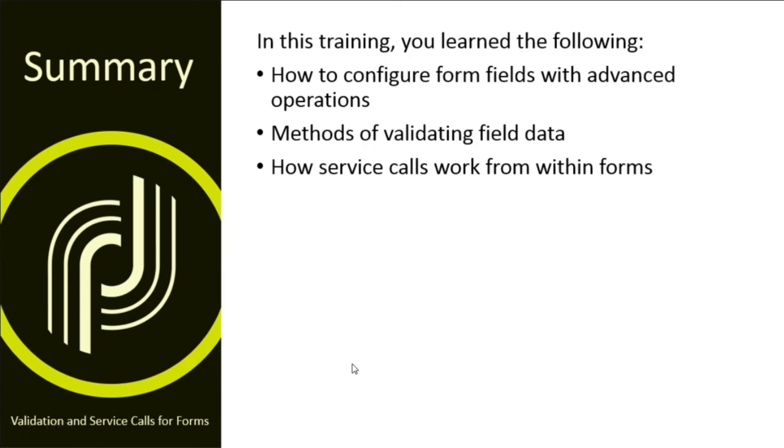So in this training, we've learned how to do the following: how to configure form fields with advanced operations, how to use a SOAP call to validate the field data that's entered into a form, and we've also seen how to more generically simply make web service calls from within a form.